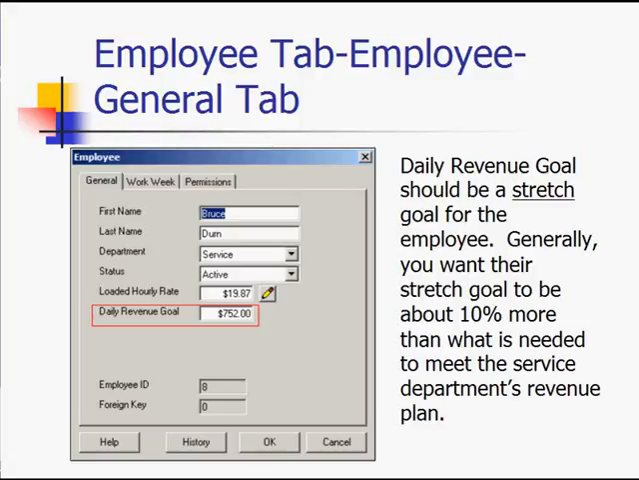So in our example right here, the daily goal for the tech is $752. But if you work it backwards with a 10% stretch goal, the real goal is somewhere around $675, $680. That's what we really need to hit our department goals. So we stretched it about 10%, and that's our $752.